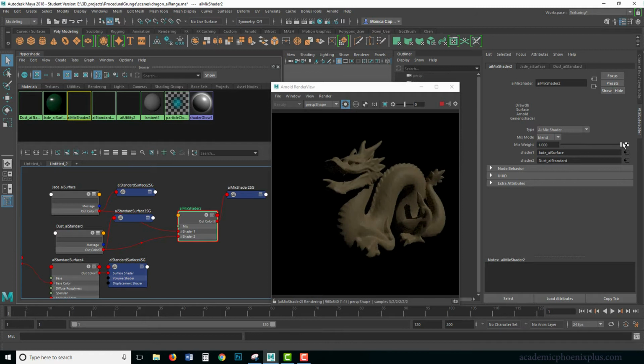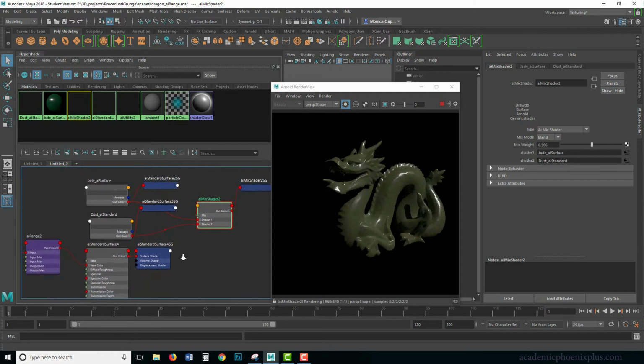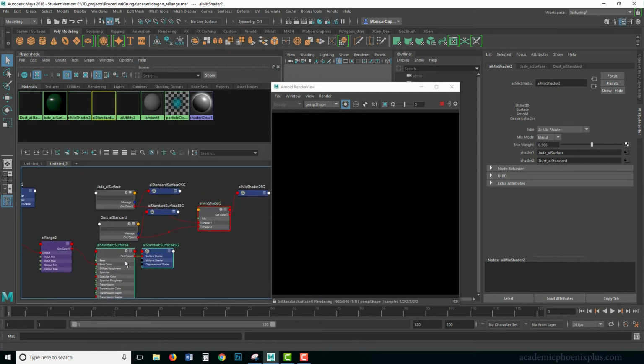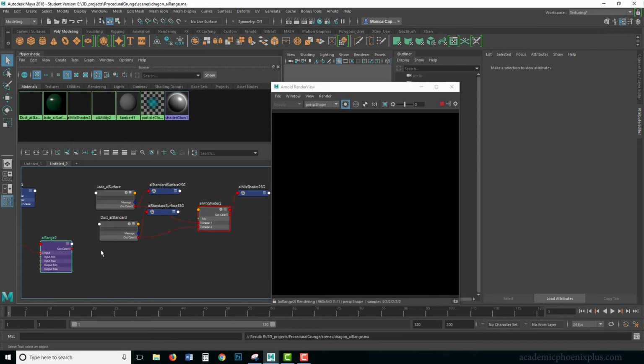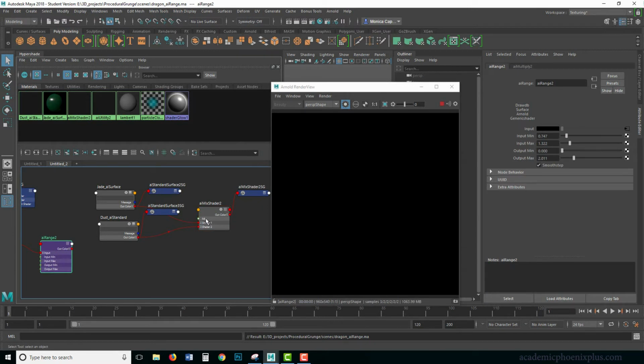And if I drag this all the way to 1, the dust is predominant. So when it's 50%, it just means it's a mix of both. Now, why do we need this? Well, because I'm going to grab these guys and delete. We need the AI range to drive the mix, which is what's going to drive these two shaders.